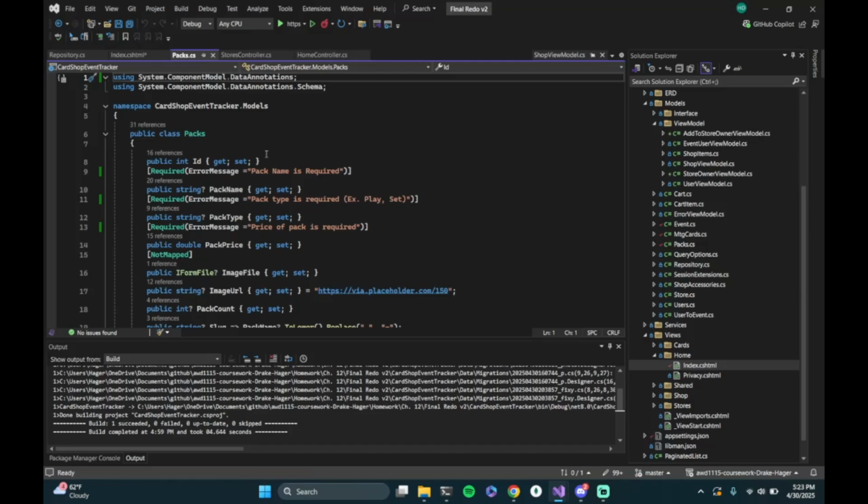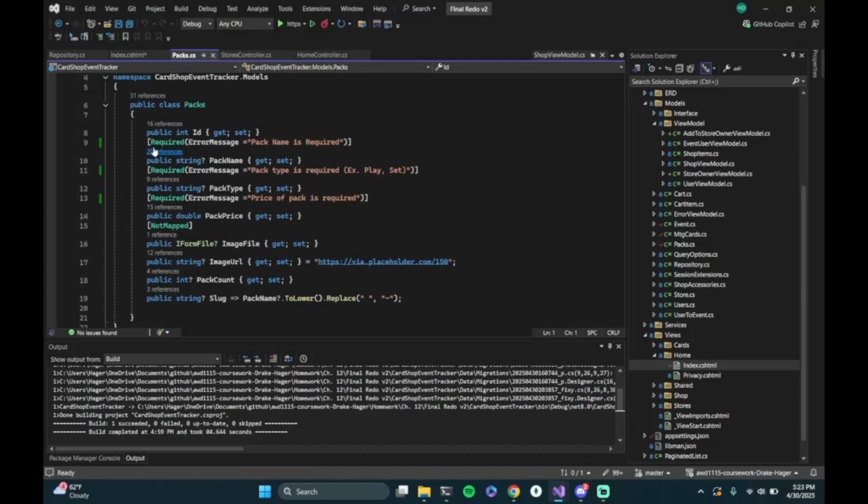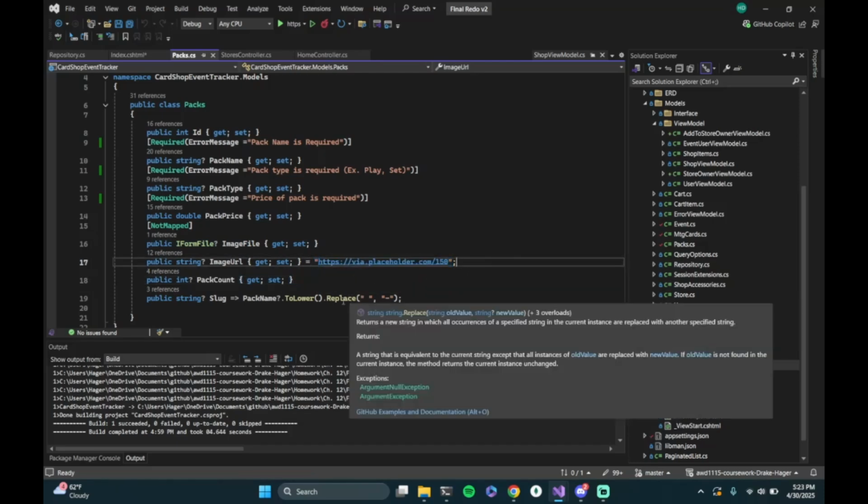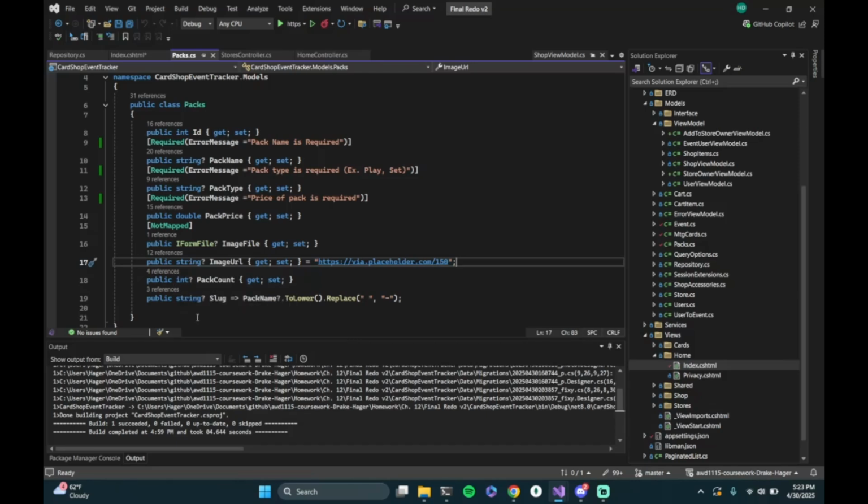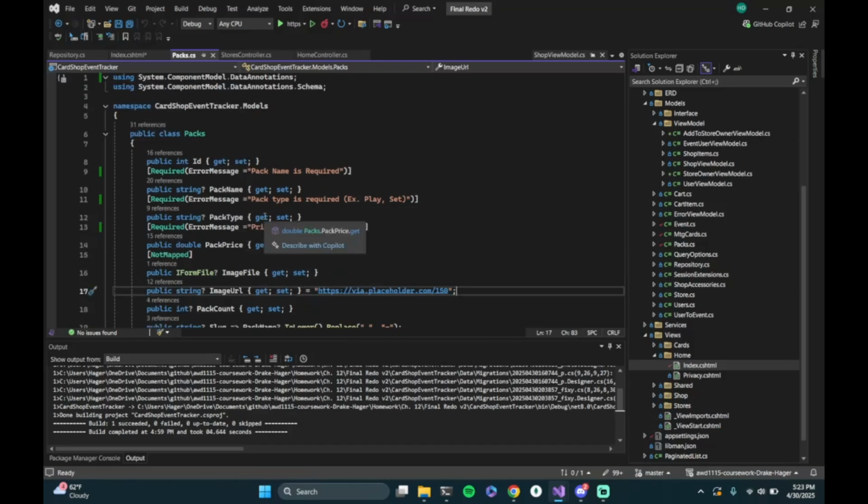And if you wanted to see one of my models, this is the packs model. Just some simple validation, making sure some things are required. These are for the admins when they are adding new packs. Come down here, this is for the image. This is also for the image, and it will put in a blank placeholder if no image is set. The pack count and the slug are also optional.